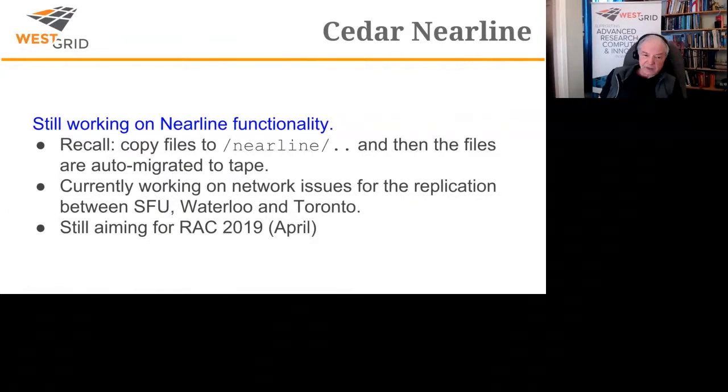And when you go back and have a look at the files, the tape system will automatically bring it back, maybe with some delay. The issue at the moment is that we want to make sure when we have a tape copy that we have multiple tape copies, and in particular a distributed tape system between SFU, Waterloo, and Toronto. So Compute Canada is working on that, still aiming for an April introduction of nearline. But I've been saying that, I think, for 3 years or 2 years, that we'll have nearline, and we don't have it yet. It's turning out not to be trivial. So yeah, we're hoping, but we'll keep you up to date on that one.